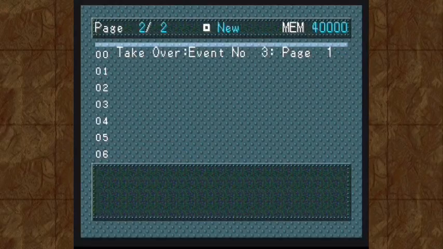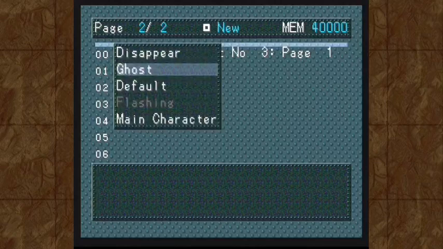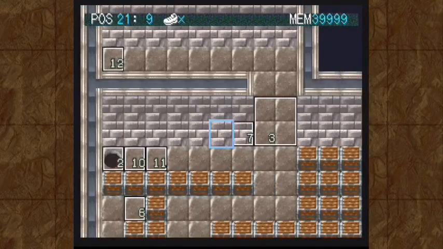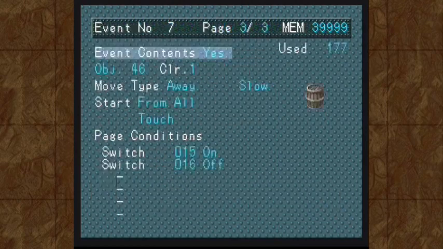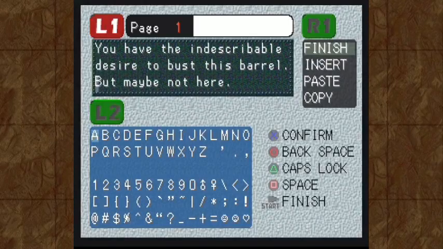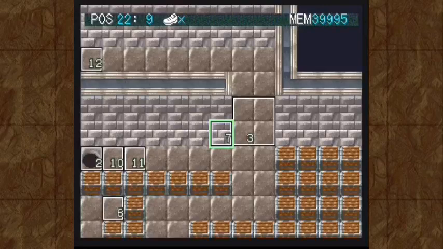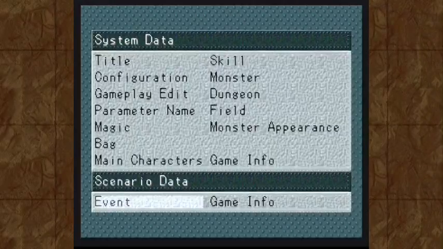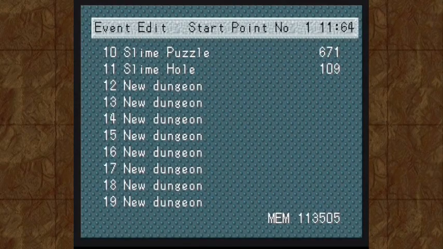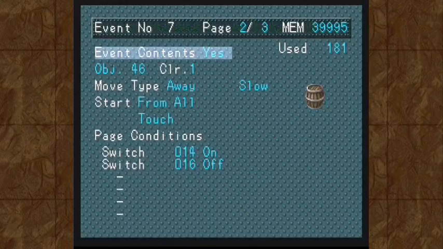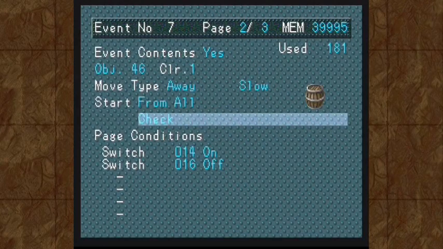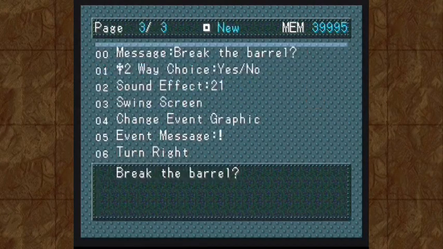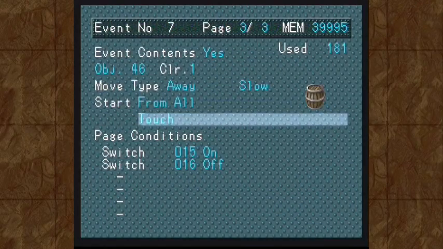Alright. Party to display, default. Also, while I'm thinking about it, one, two, three, four. 1, 2, 3, 4. Yep, that's centered. Yeah, you know, bumping into the barrel while you're trying to follow it is kind of annoying, so let's go ahead and have that set to check. And whenever it's in place, we'll have it be touched.